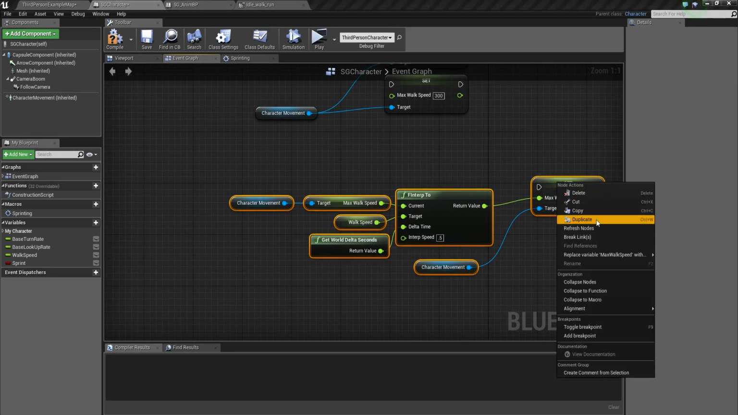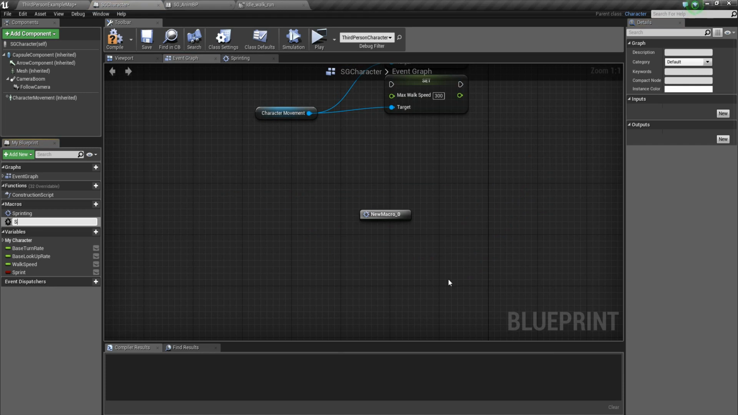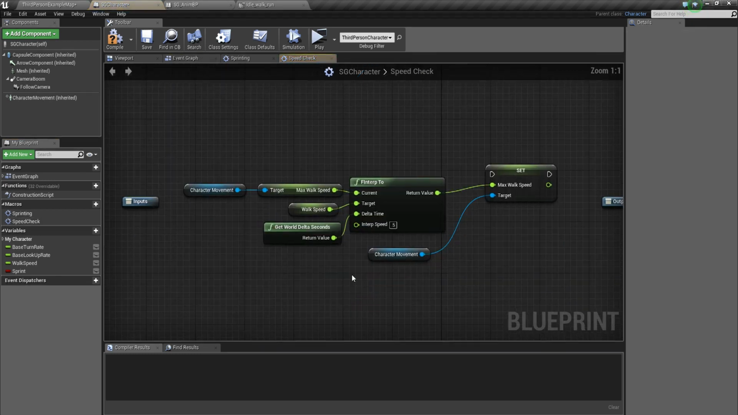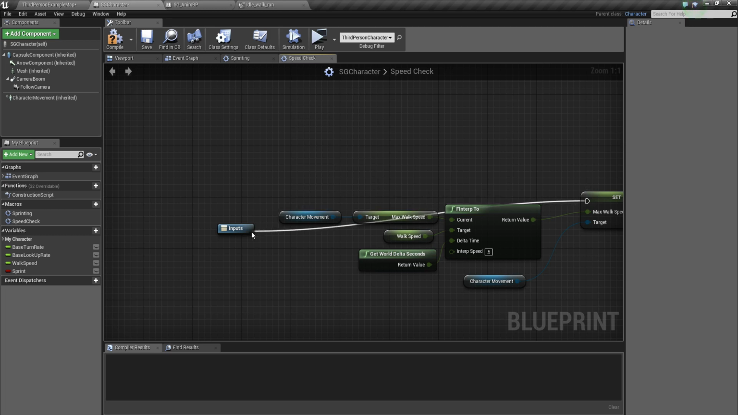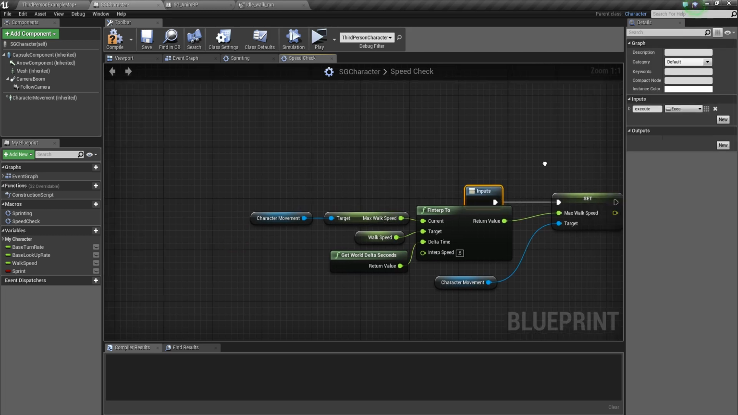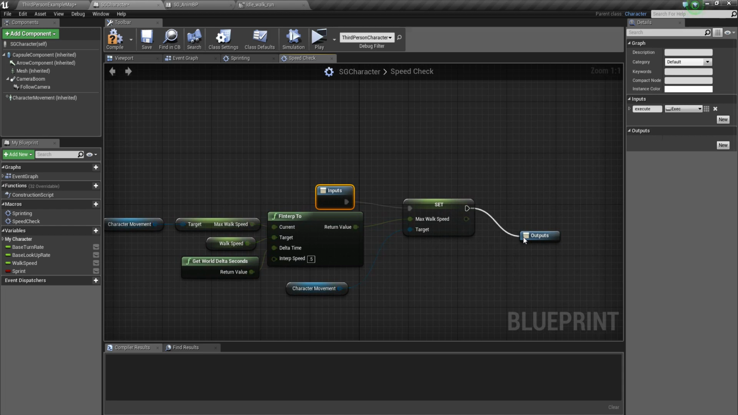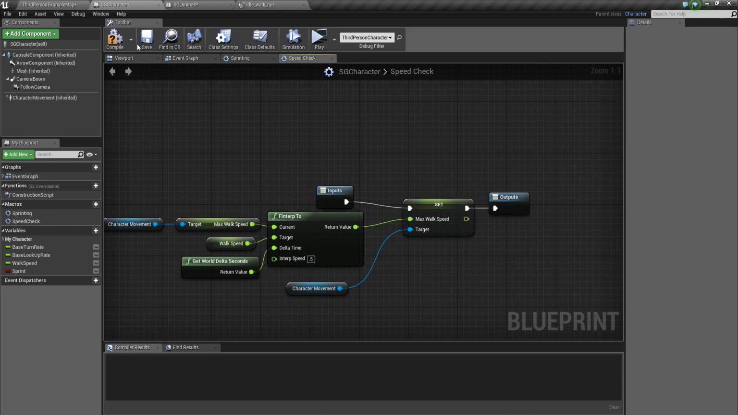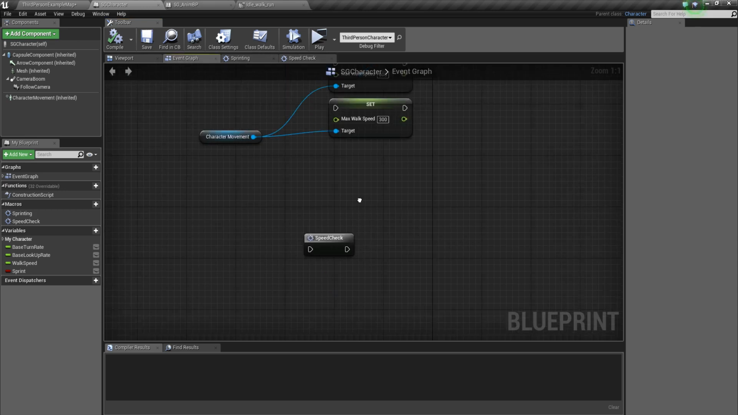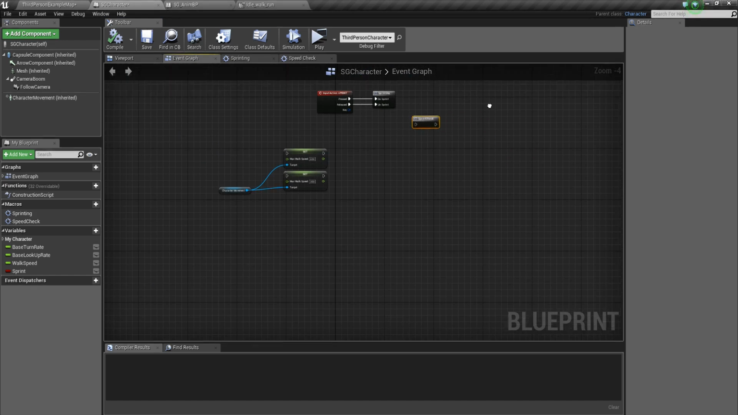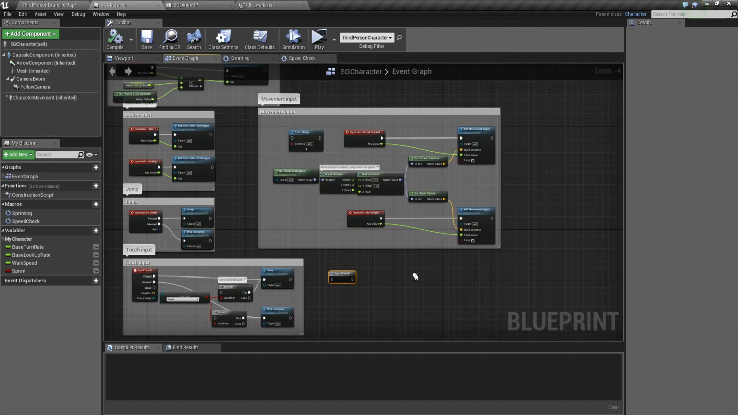Right click and collapse to macro, name it Speed Check. Speed Check. Okay, and open this. Right click, put over here, and put over here. So okay, and go outside. And I'll show you one trick. You can call it a tip.